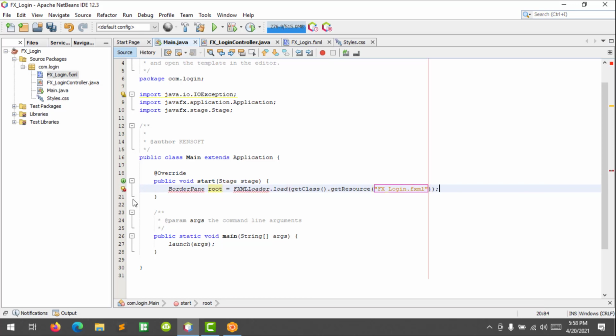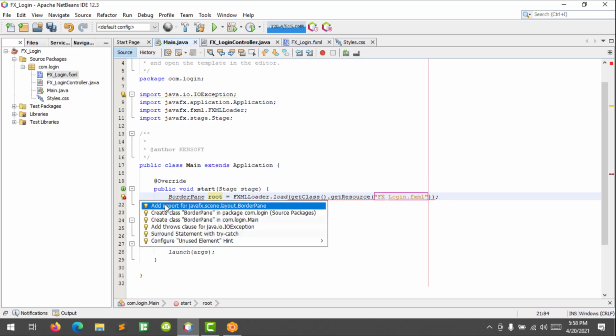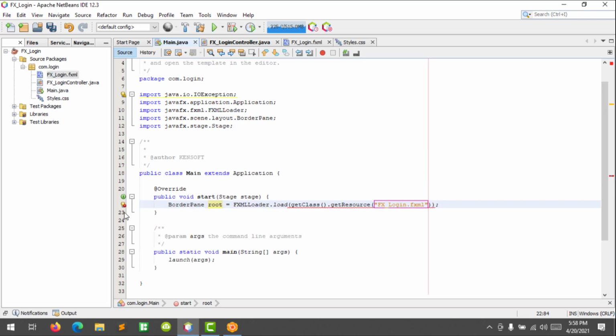So let's import the BorderPane and FXMLLoader. And there's another error, so I'm going to throw an exception.